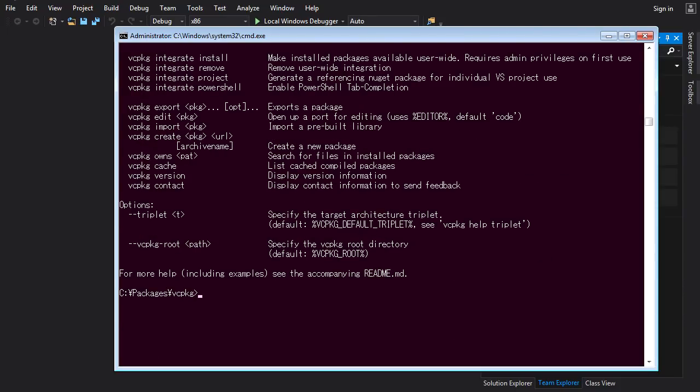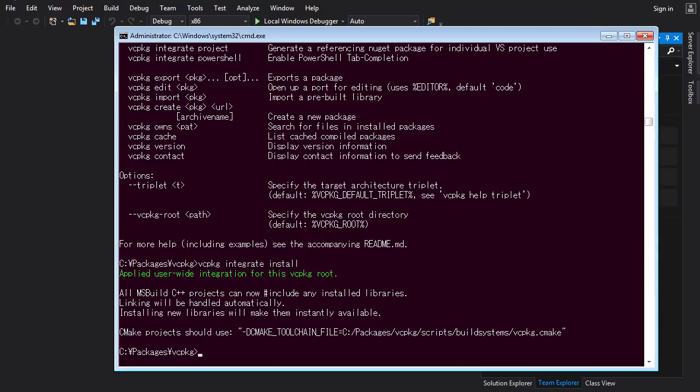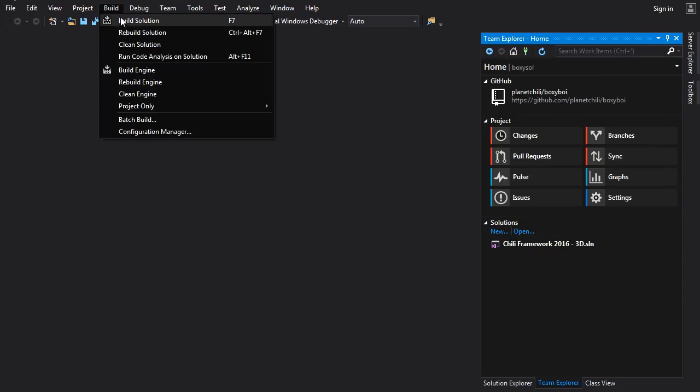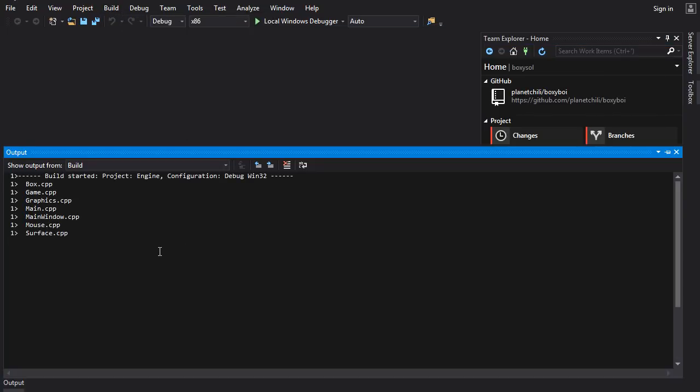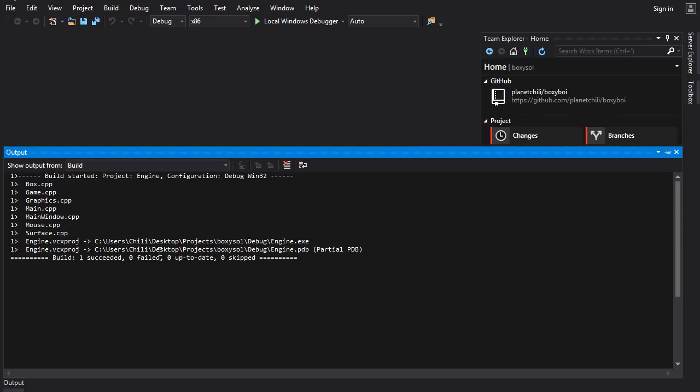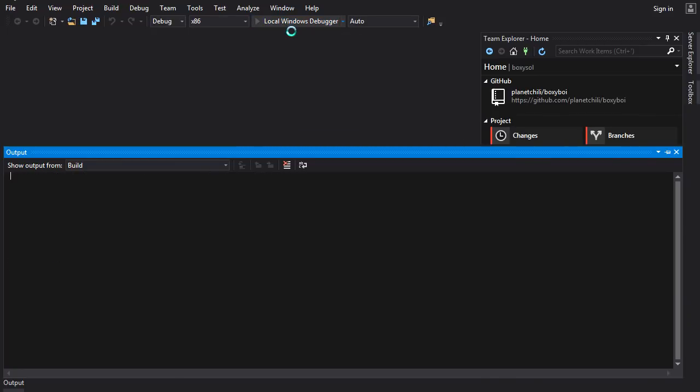So I will go vcpkg integrate install, and there you go. Now linking will be handled automatically. No worries. It's the beautifulest thing ever. And now if we go here and we go build solution, you can see we get a little bit of a different picture. It builds, it succeeds, and we're ready to go. We're off to the races.